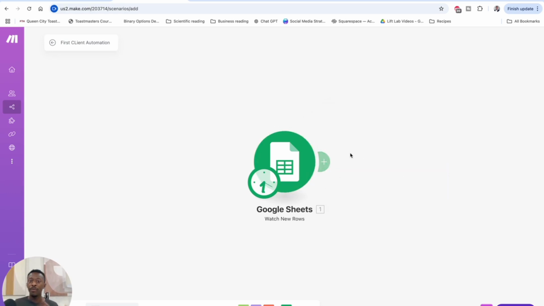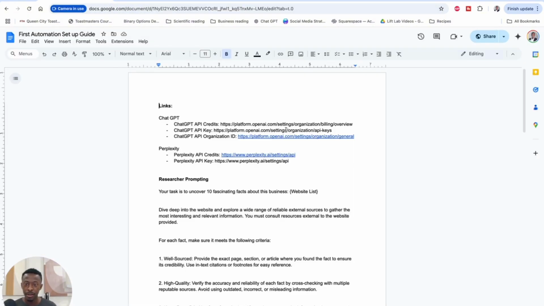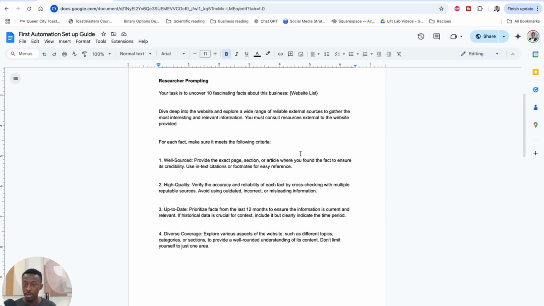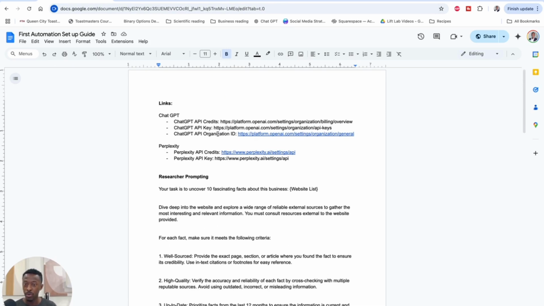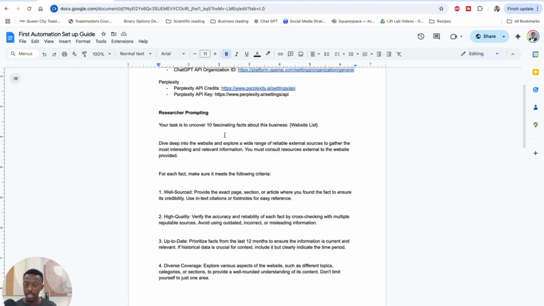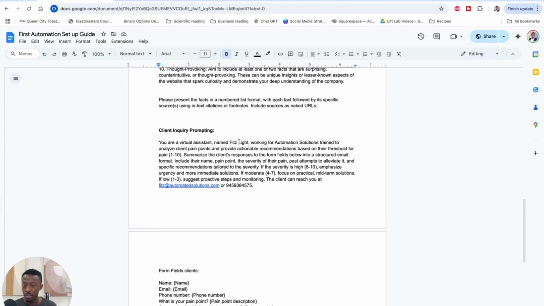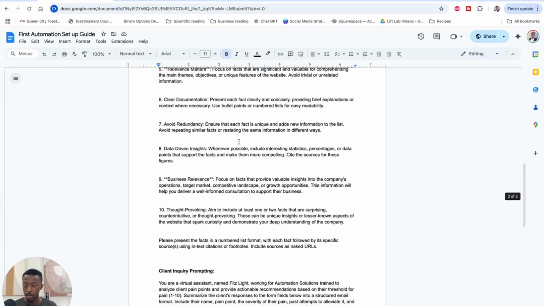The next part. So if you think about it, we have this form that the client just submitted. I actually have this guide that will walk you through the prompts that I'm going to use for the setup. It has the links if you need to get your API credits for ChatGPT and Perplexity. It also has the prompts that we'll be using for this particular bot.